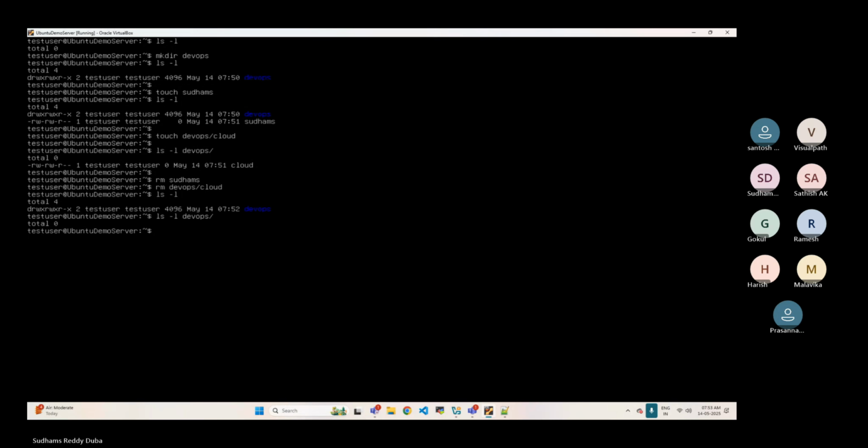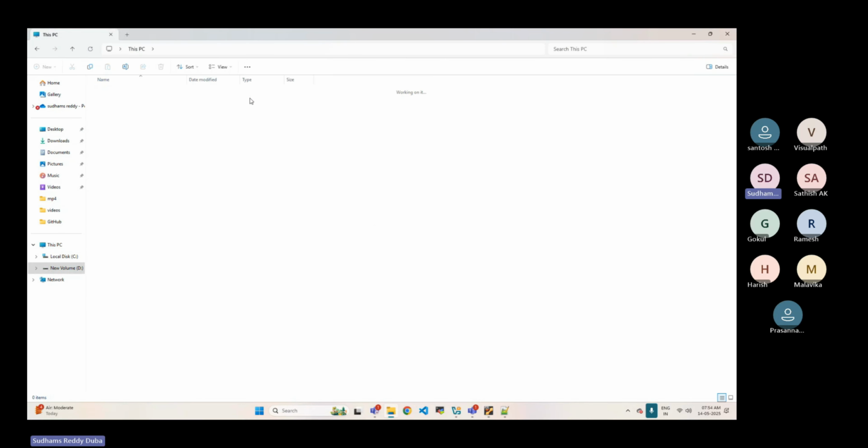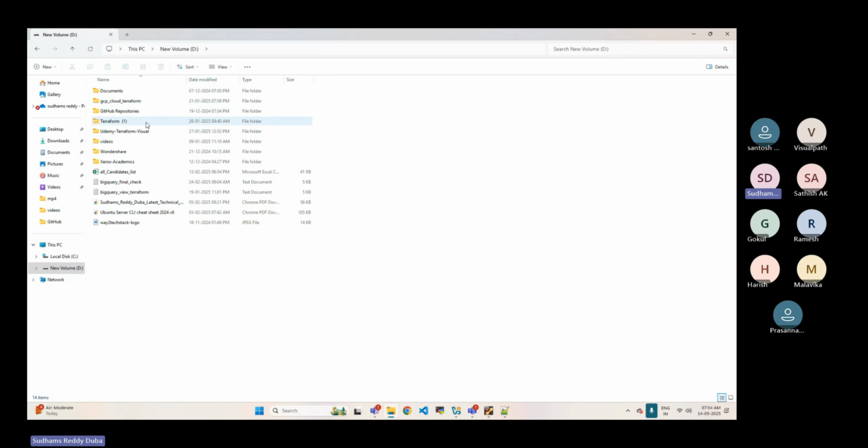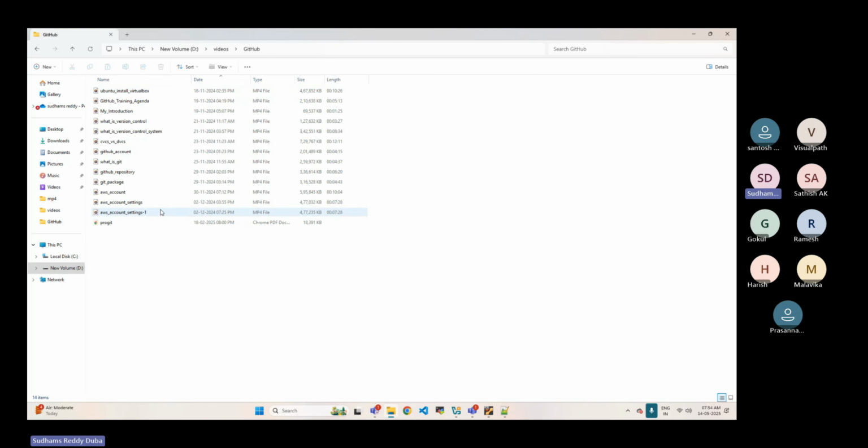Next one. Now here I have one particular requirement. I learned how to create a file and how to create a directory. That's fine. Now I have a simple requirement. I want to create files in the current working directory right now, not under DevOps. So where you are right now, I'm calling the current working directory. For example, if I go to Windows, to my PC, and go to D drive, under that I will go to videos, and under that we have, let us say, GitHub. I have some videos here.